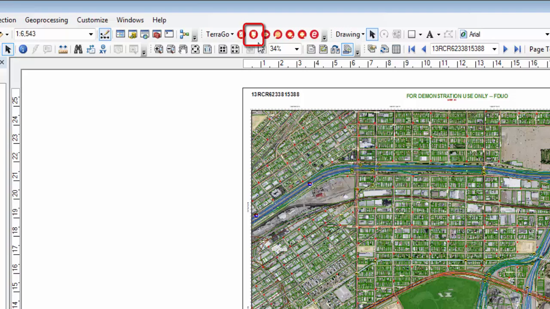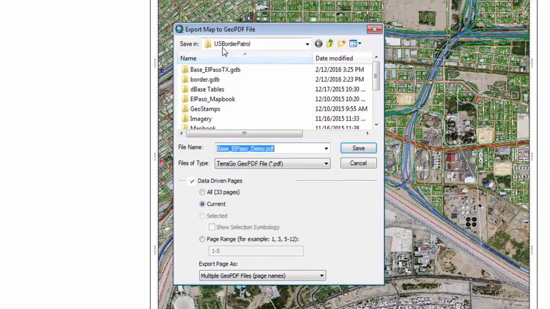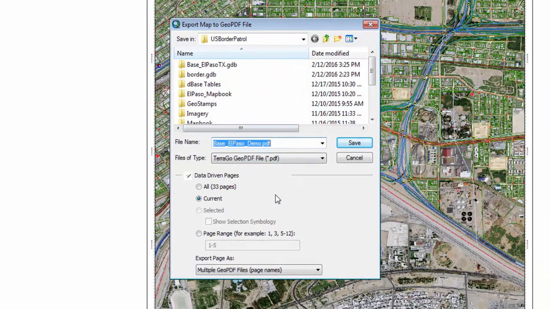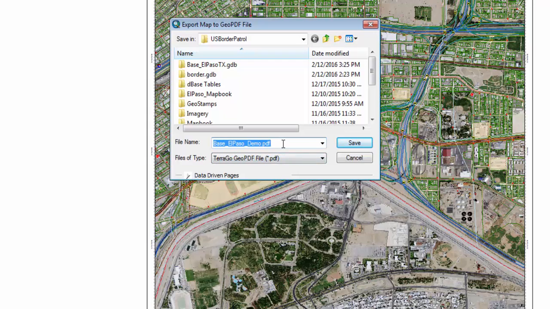To export the GeoPDF, select the Export GeoPDF tool from the Tergo Publisher for ArcGIS toolbar, which opens up the Export Map to GeoPDF file interface. There, you can name your output and select save to start the process.